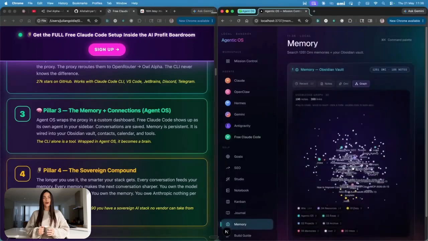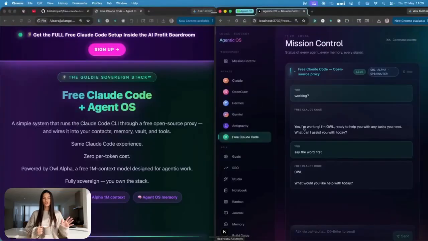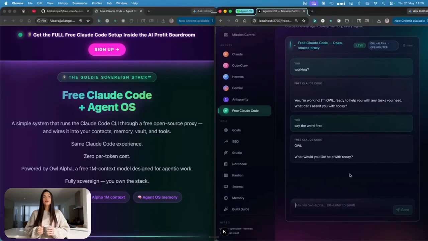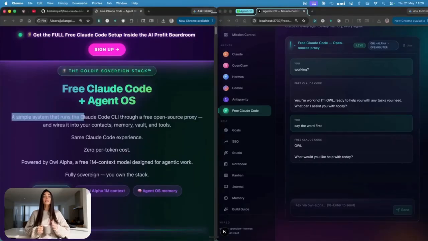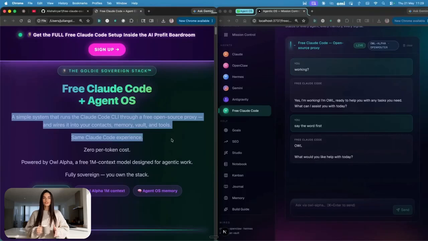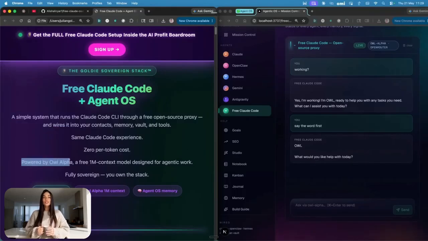Quick tips before I wrap. Tip 1. Never push private client data through the free OWL Alpha tier. Prompts can be logged. Stick to content, learning, prototypes, and internal work on the free tier. For sensitive jobs, route to a paid provider through the same proxy. Tip 2. Watch your daily limit. The free OpenRouter tier caps near 200 requests per day. $10 of lifetime credit pushes you to 1,000 per day. Small upgrade, much bigger ceiling.